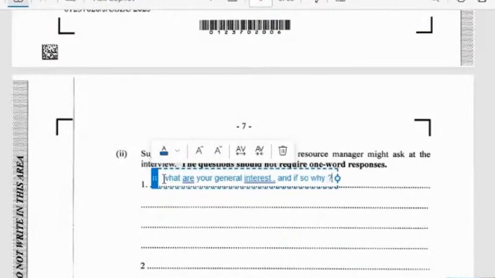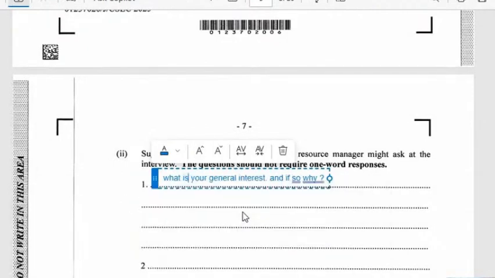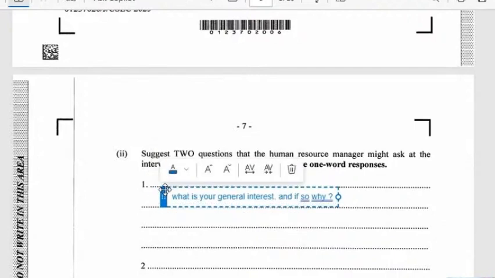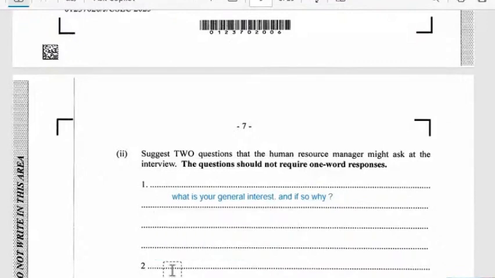What are some other questions y'all are thinking of? So something that they might ask is, what is your general interest, and if so, why? What do you like to do, and why do you like to do it? What kind of feeling do you get from doing it? They might want to know your way of thought, your way of living, and stuff like that. Or a very basic question that they might ask is, why did you apply for this job?